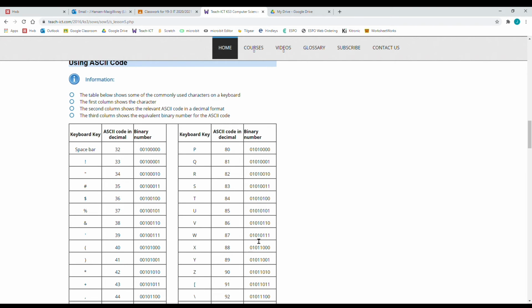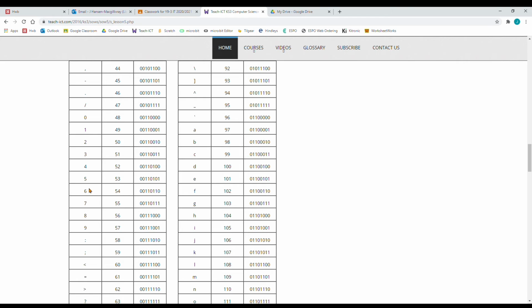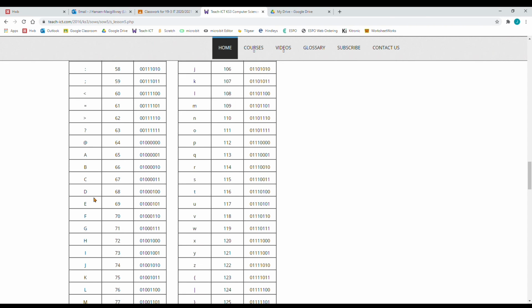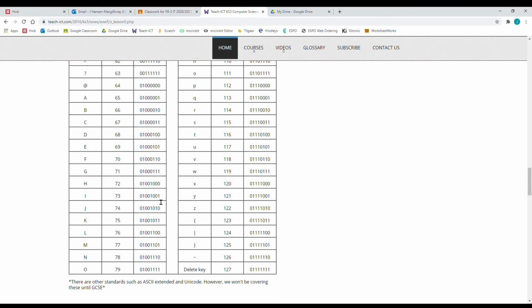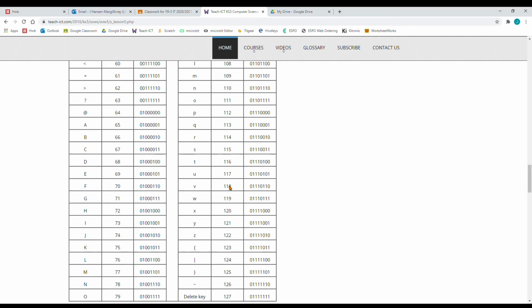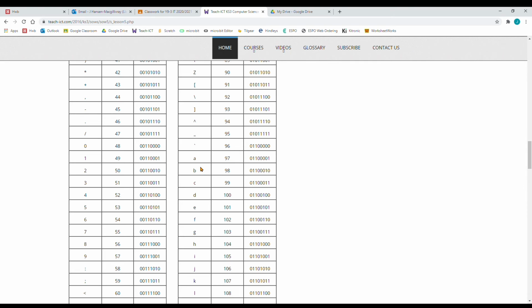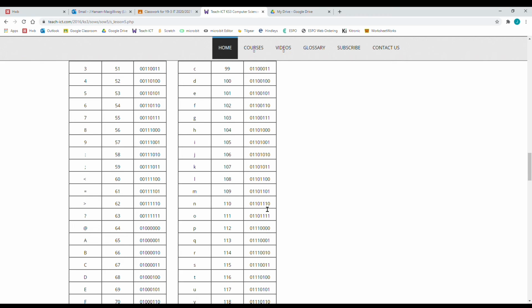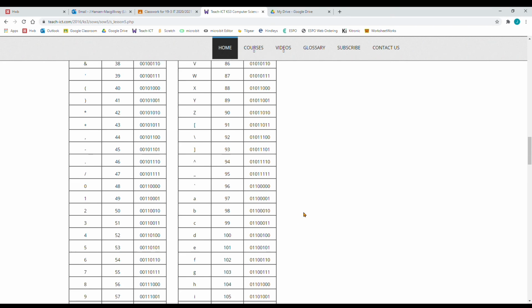So when you are writing the binary, it's important to look at, for example, if my name was Ian, I would look for the capital I, which would be somewhere down here, and I would use this set of binary characters. Then I would do the rest in lowercase, so A and N. Okay, I hope that makes sense, guys.